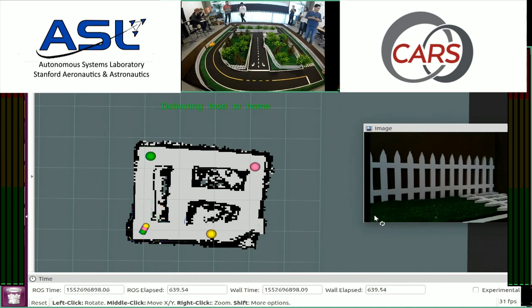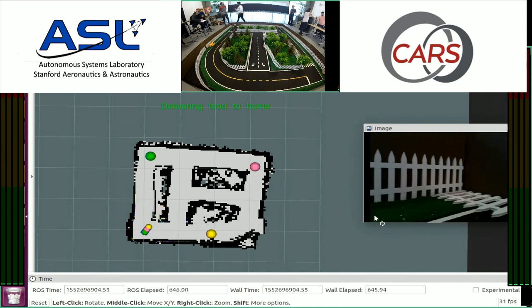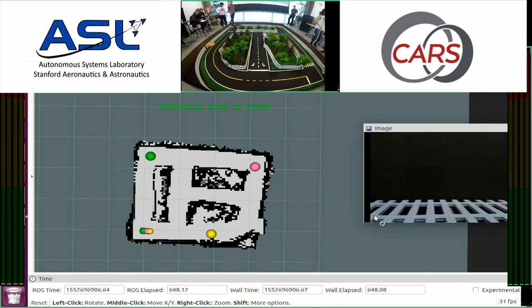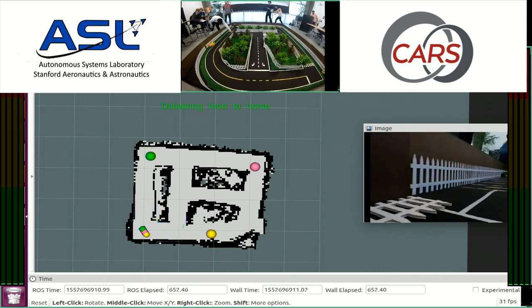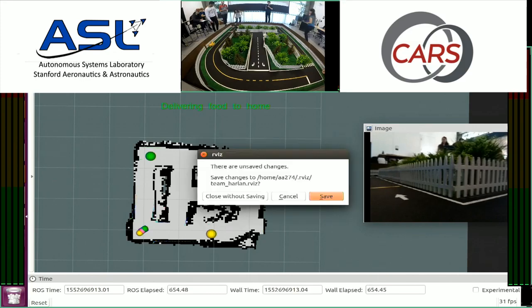All right, let's give them a round of applause. Good job, guys. Successful delivery. Thanks, everyone. Gotta go back in there. Poor guy. Poor battery. Sorry, buddy. Let's go.